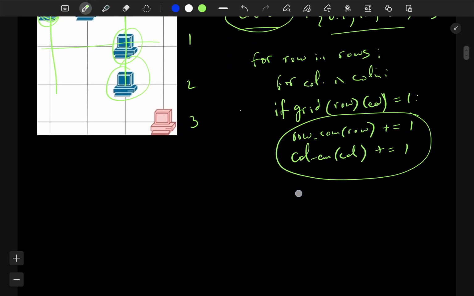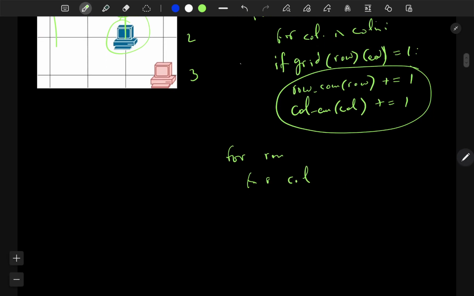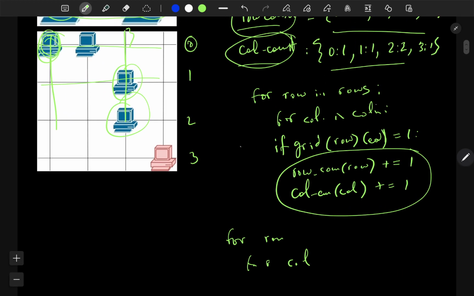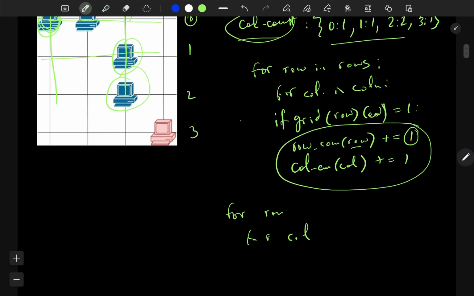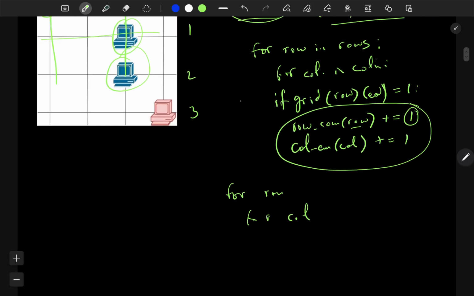Then I will run another loop. What I will do in this loop, for row and for column, is check whether the row or column count is bigger than 1, then I will increment the number of servers that can communicate.